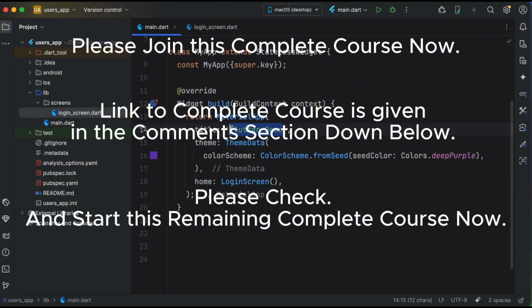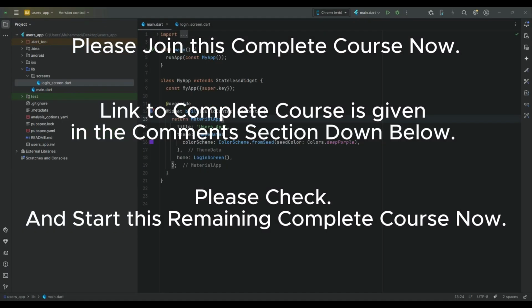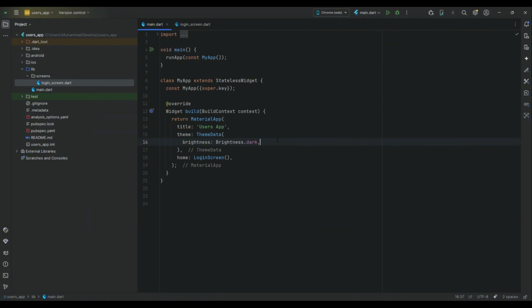Let's change the title. So the title will be users app, the theme of this app. So the theme will be black. So for that purpose, here we have this ThemeData. Let's remove this, and we'll add brightness.dark, and for each Scaffold widget, the background color will be black. That is, each screen will have a black background color as the default color.